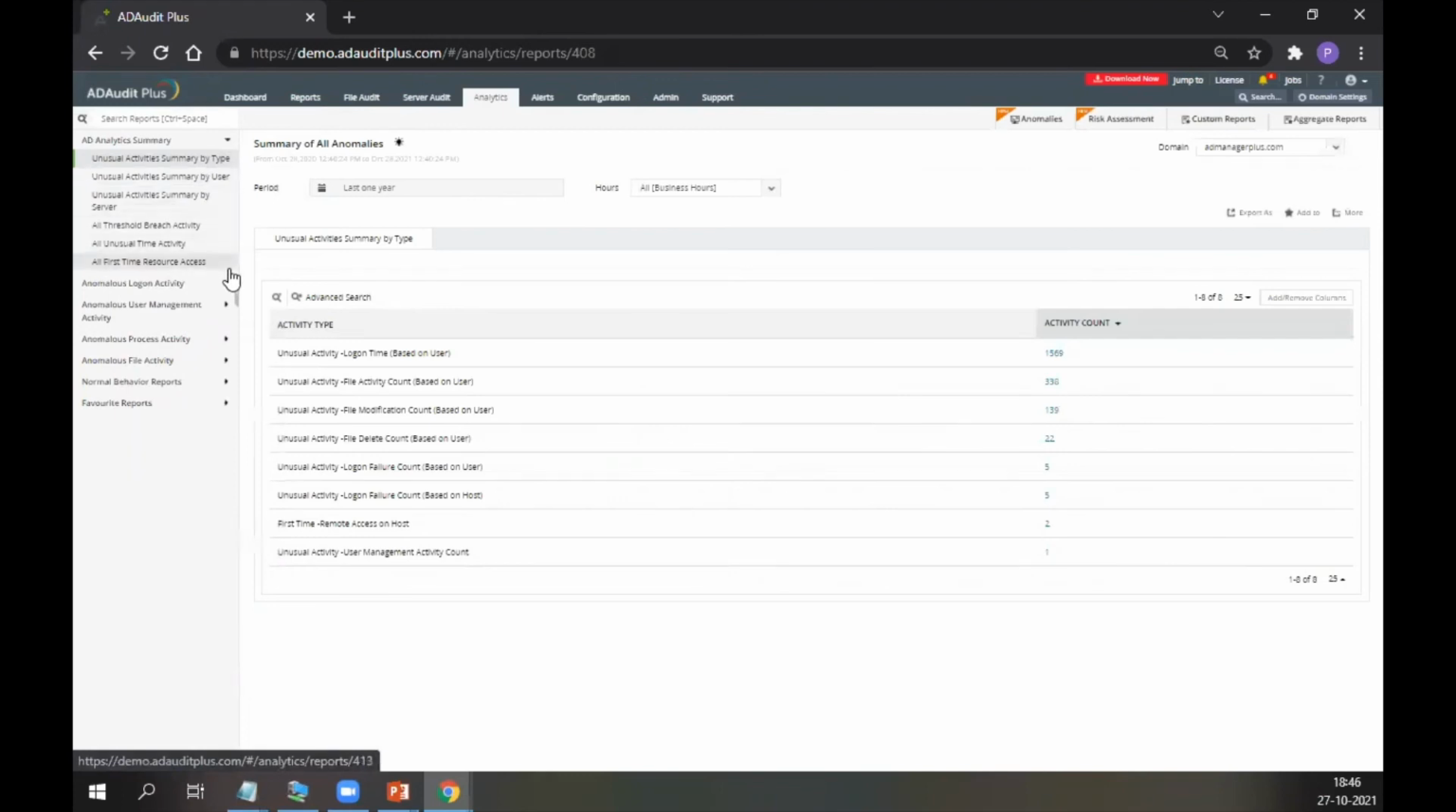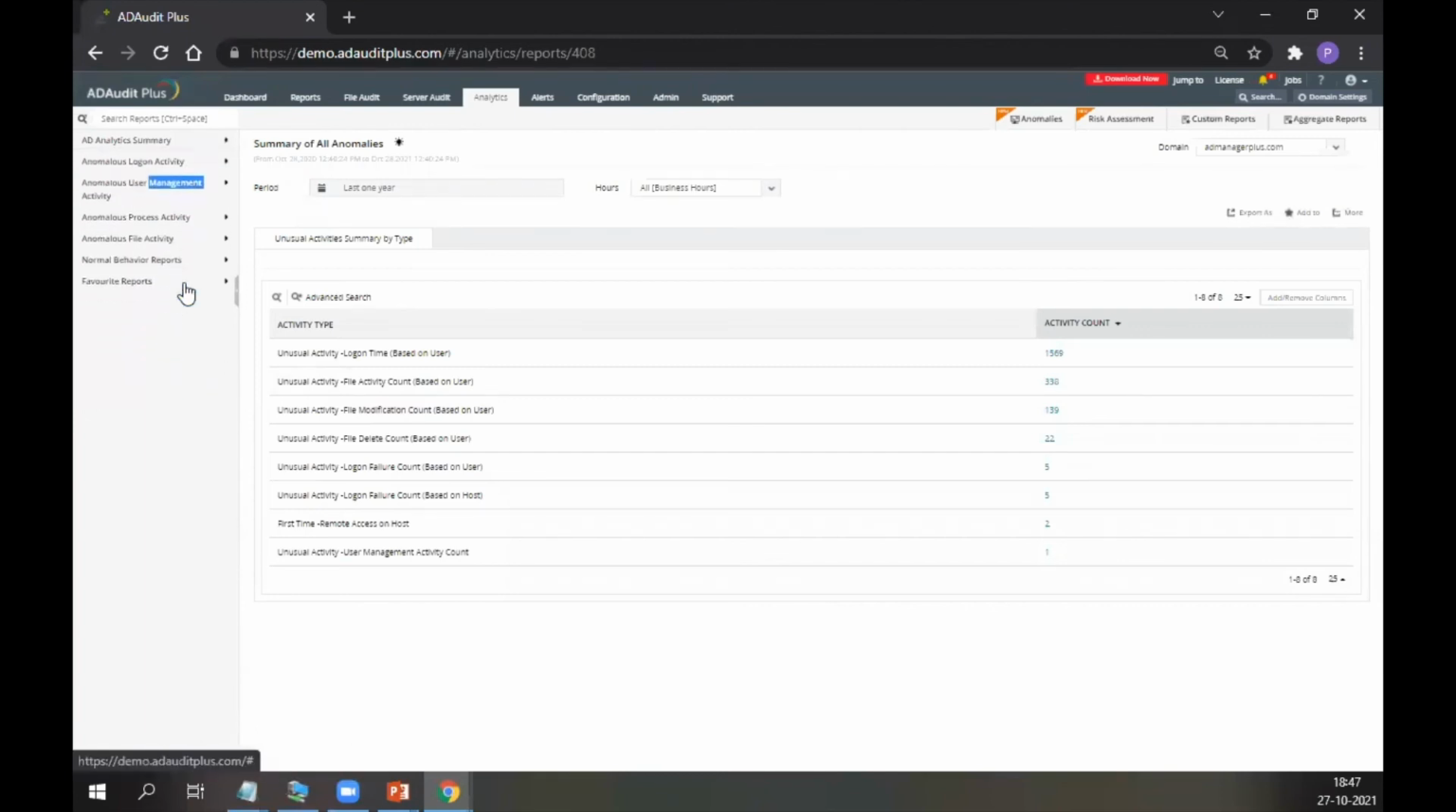That's just one simple example. We'll summarize all these 3 options, right? But if you're looking over here, you have 2 options under analytics. Number one is anomalies, and then the second one is risk assessment. So anomalies is what we were speaking about all this time. The product can send you notifications and also give you reports as well: unusual activities summary by type. You can understand how many counts of unusual activities this guy has made, all the thresholds that have been breached over there, anomalous log on activities.